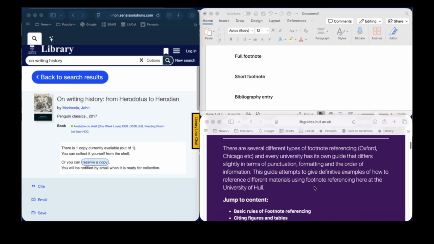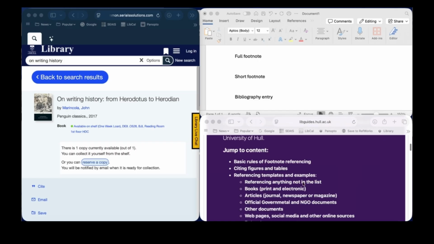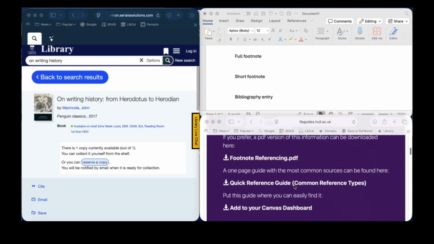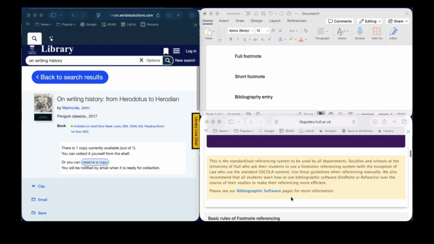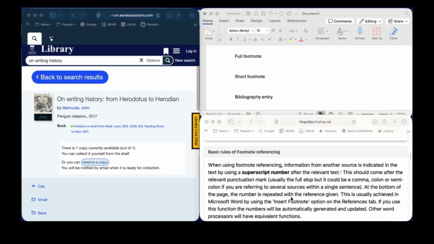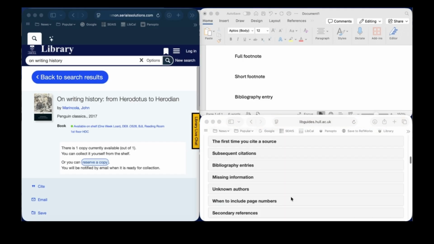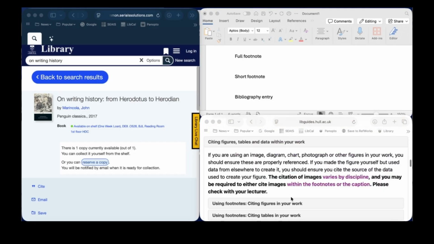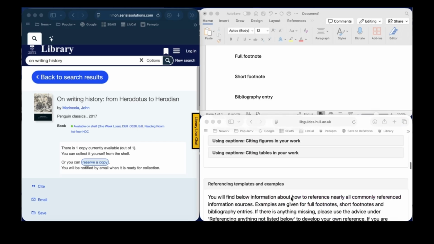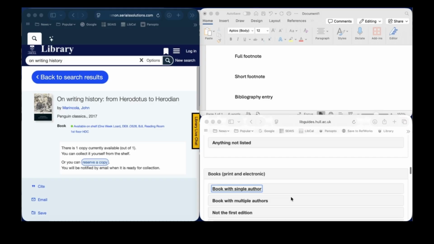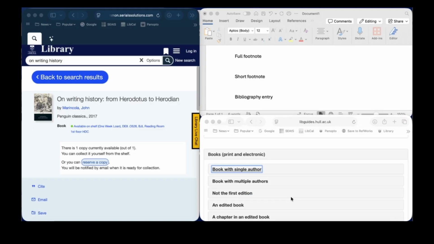If I just scroll down, there are some quick links to get to the pieces of information on that guide that you would like. There is a link to the quick reference guide and the PDF version of this, and you can also add this to your Canvas dashboard. First thing are some basic rules on footnote referencing, so you can have a look at those. Some information on citing figures, tables and data within your work, and some templates and examples. We then go on to different types of information that you might want to reference.